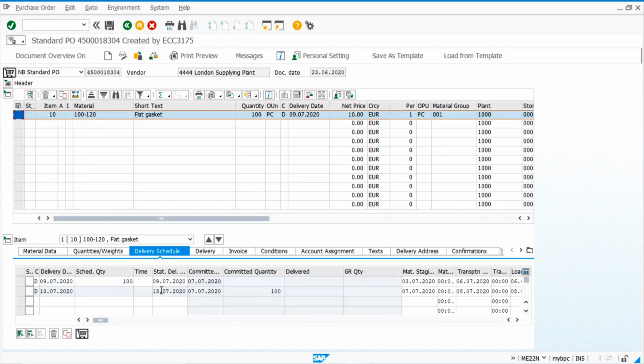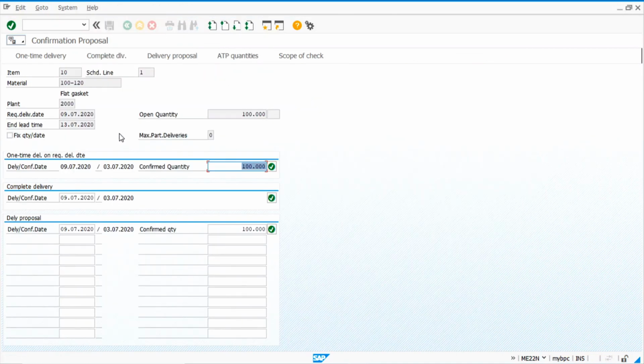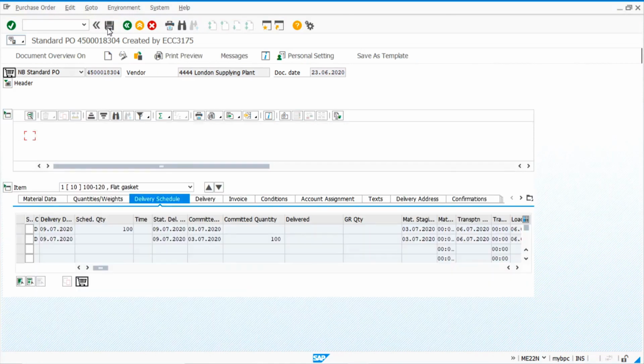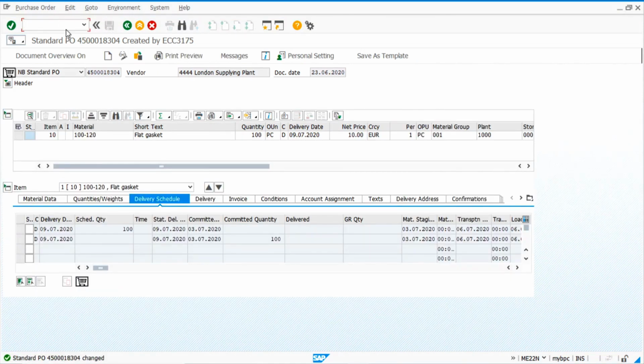You can see now that the date here is on the 13th, but if we click this icon, check availability, we're going to perform now a new ATP check. So we have our request date for the 9th, the end of the lead time is on the 13th, but now you see that the confirmation was changed from 13 to 9 of July. And as well, the information on this line, the second line, changed. Okay, now we have our STO that is confirmed.